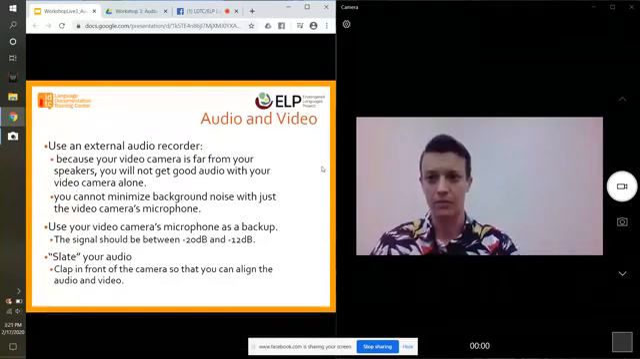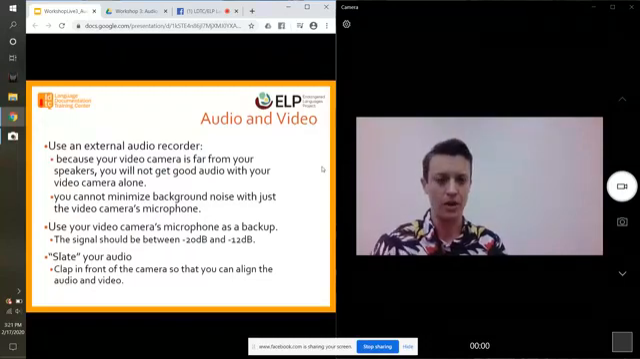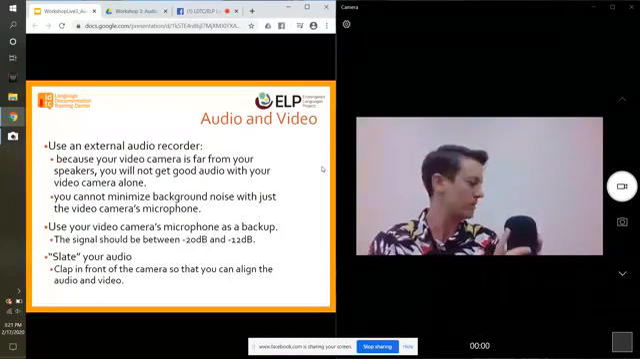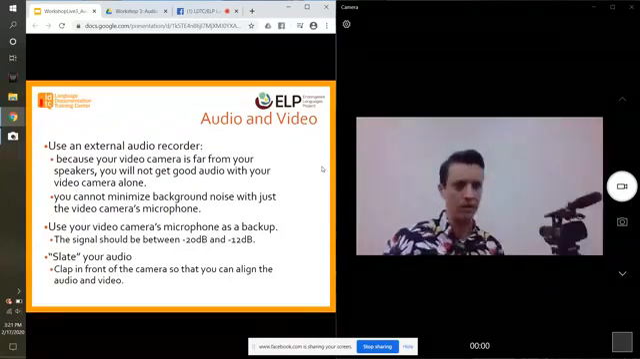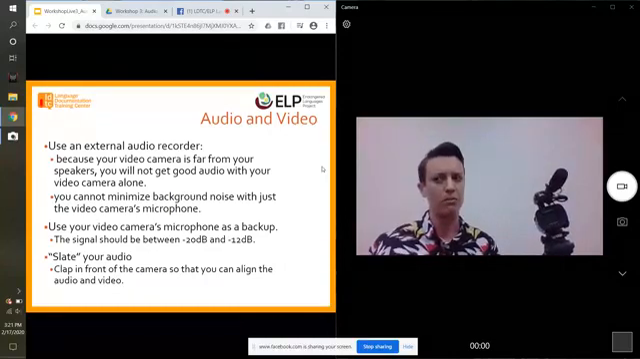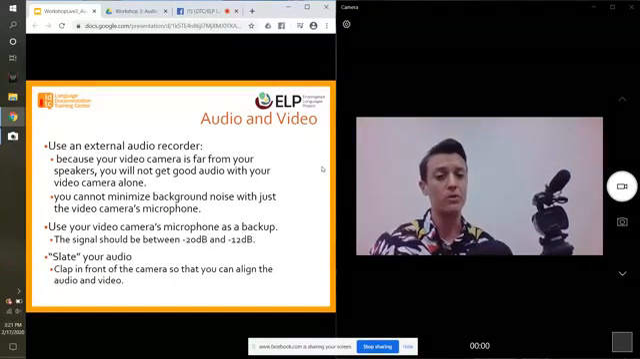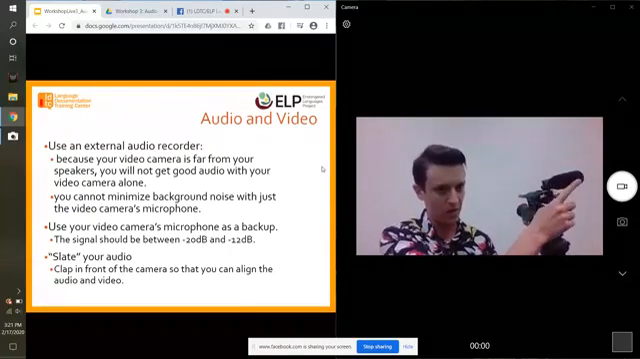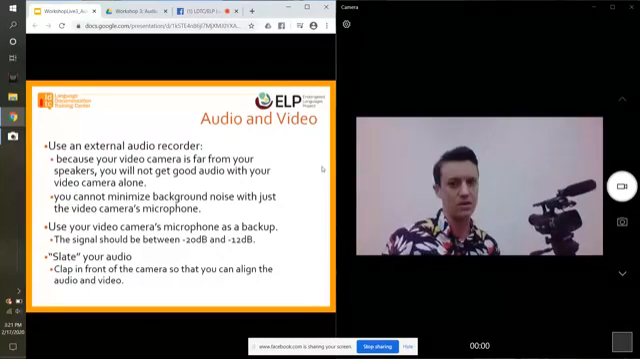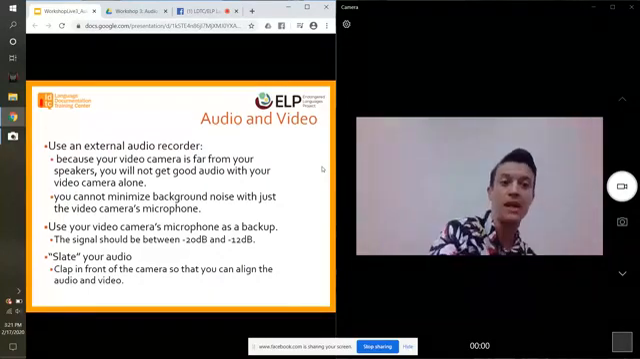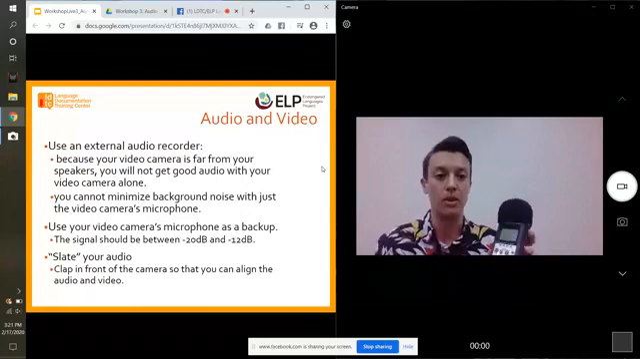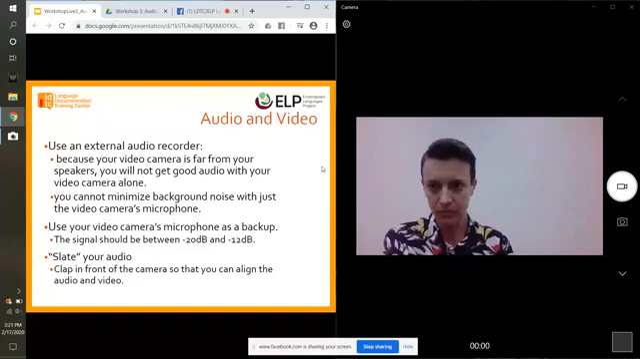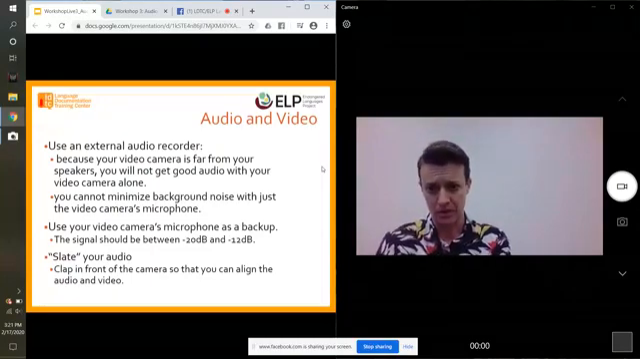Okay, so back to audio and video. This is your primary audio recording device. If you're using a video camera, or using the phone with more than one speaker, you probably can't be really close to the speakers. You probably have to be further away. It is recording audio, but it's further away from the speakers, so that's why it's your backup audio. You want your primary audio to be close to the speakers, so use your video camera as backup.